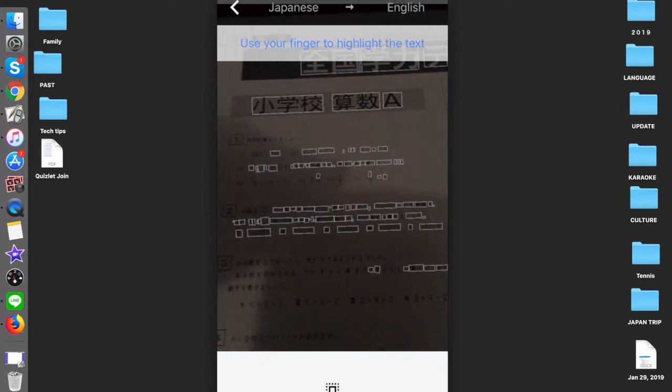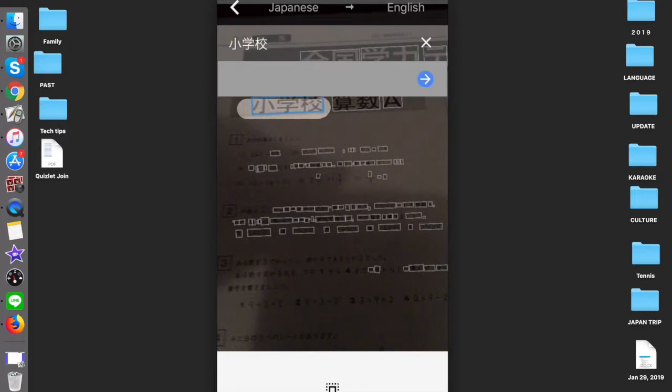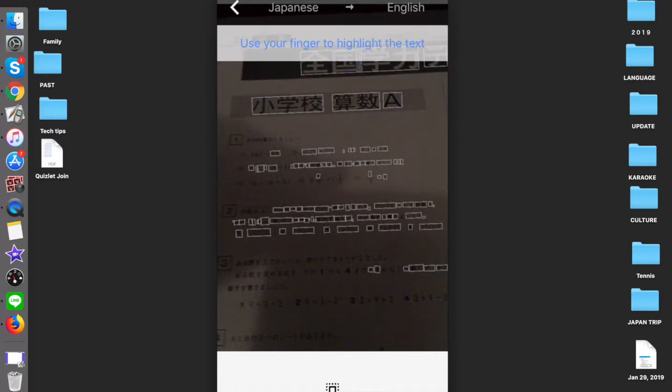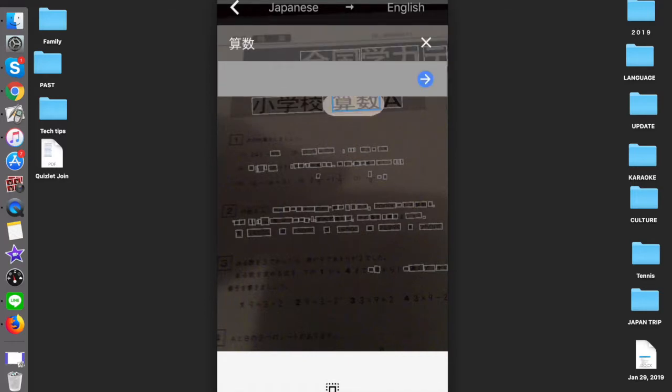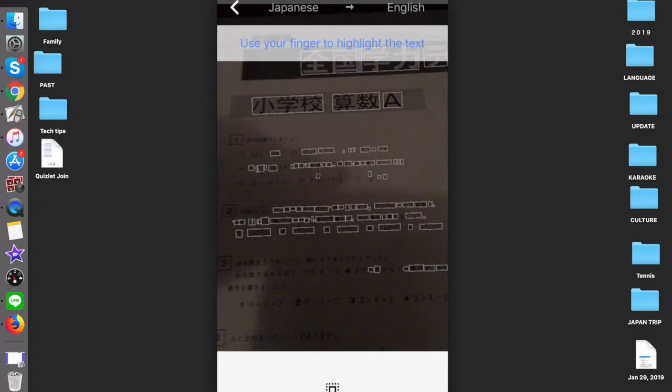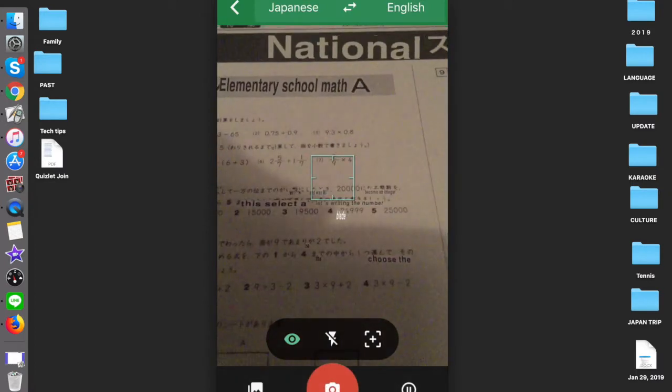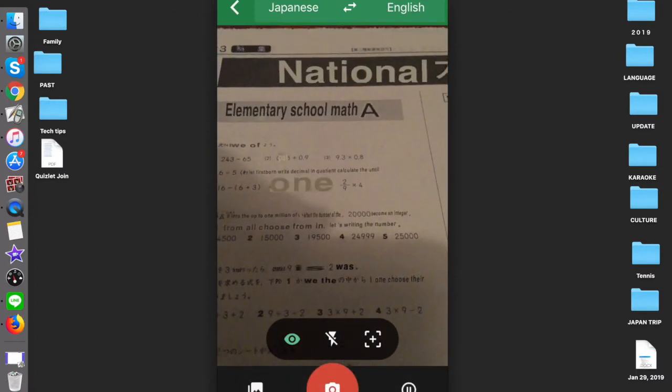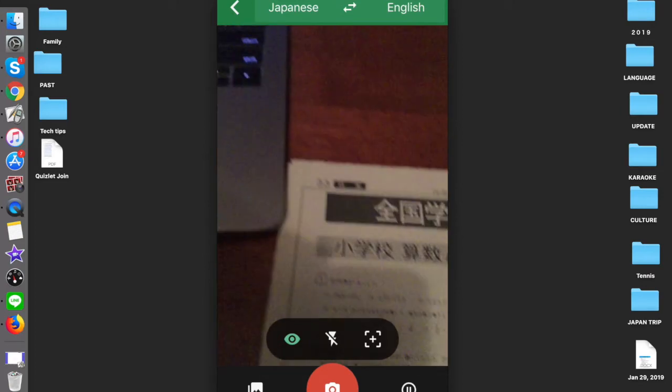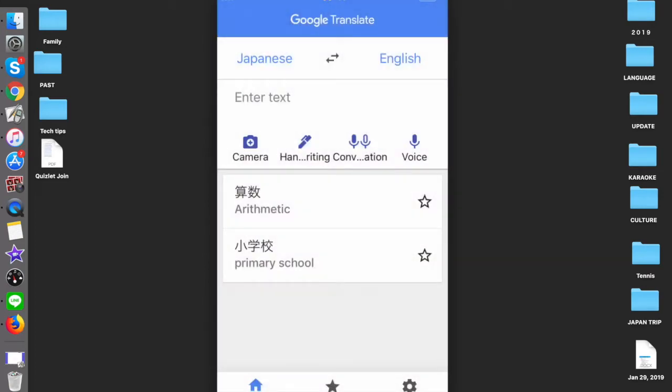Now all you need is, after that, you target the word that you want to translate. So say if I want to target this? Wow, it says primary school. How about the one next? Wow, arithmetic, mathematics. Yeah, so just like that. And this is just phenomenal. So you can just take any of the typed text and you will have no problem. Now let's go to the next one.